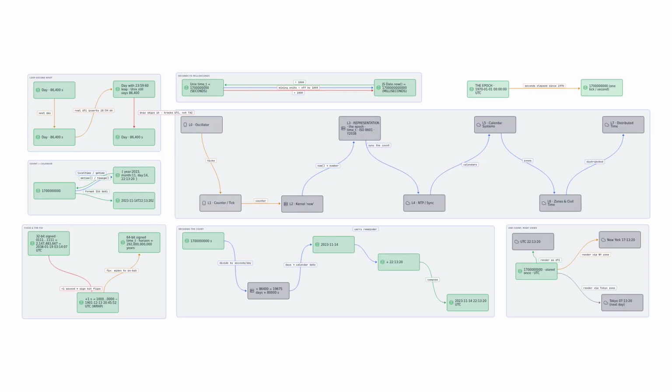How Unix time works, the Epoch explained. Keeping time, layer 3, representation. Time is a stack, not a number. Here's the whole time stack. Oscillator at the bottom, distributed time at the top.